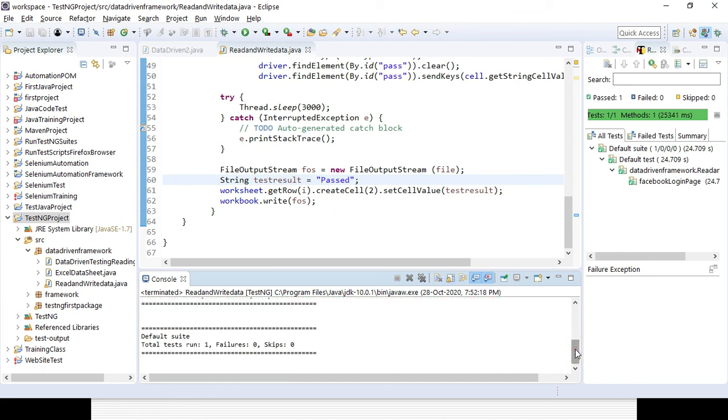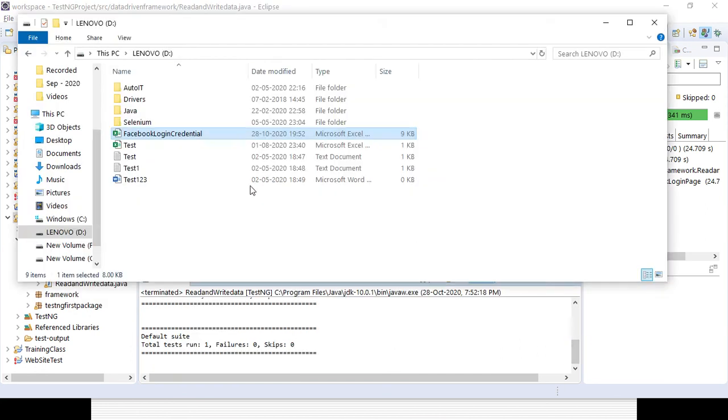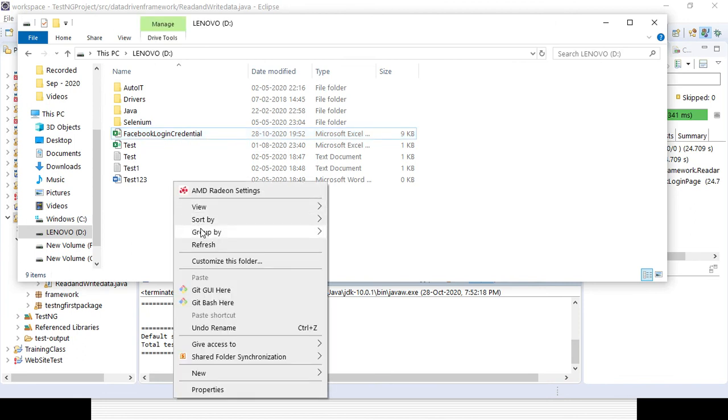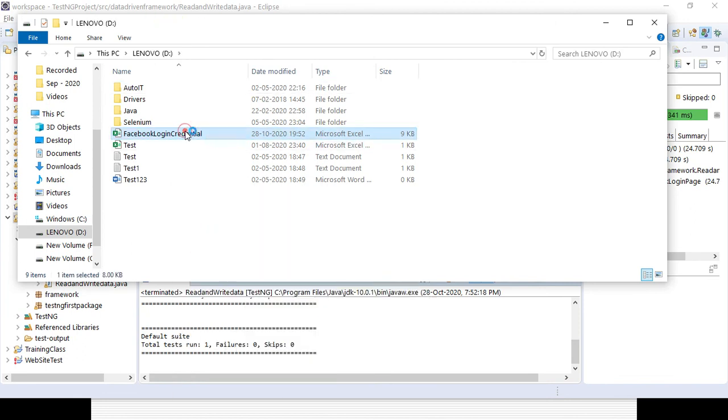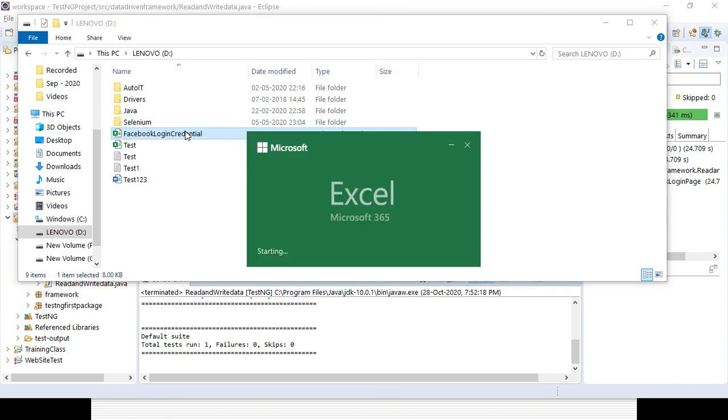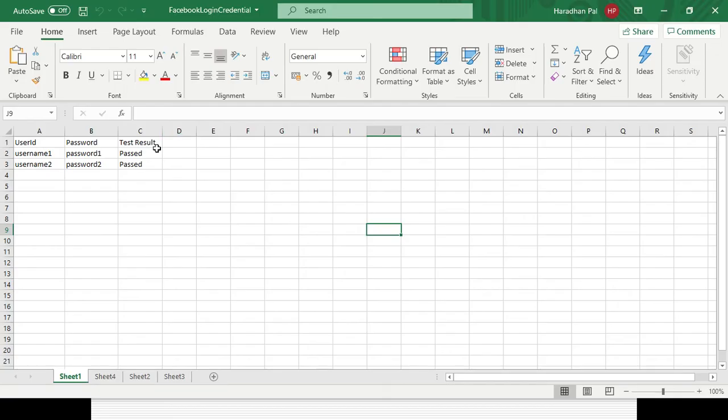Now if we open the Excel sheet, you can see it has updated the column value for both rows with the particular string value that I have given. You can see it is passed.